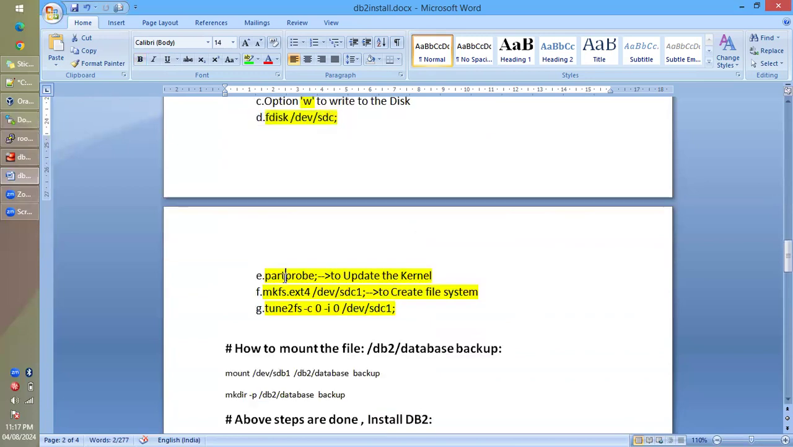Then you need to run partprobe. partprobe is basically used to update the kernel about what we have added to the operating system. This is the additional disk which we have added to the box. Then mkfs, with the extension for the device name and the file system name, creates the file system. Then tune your file system which you have created. So how do we mount the file system?